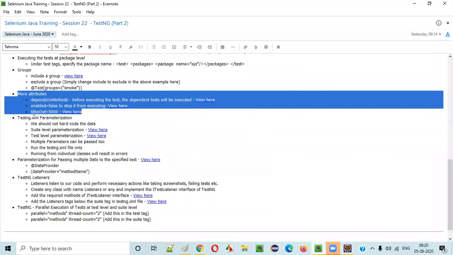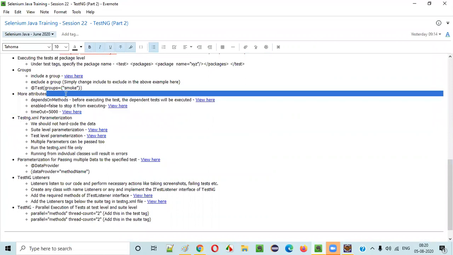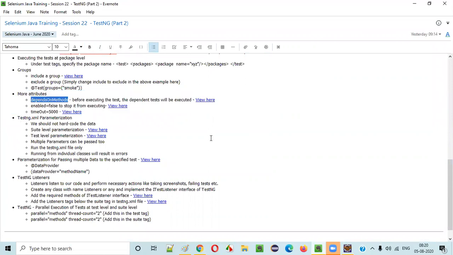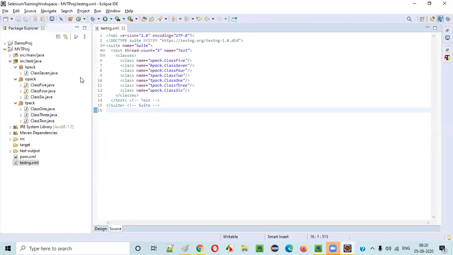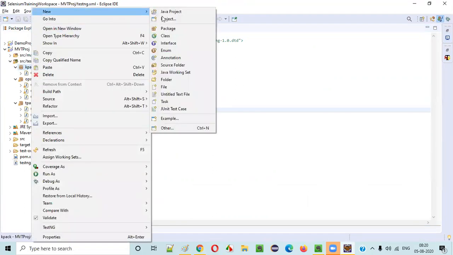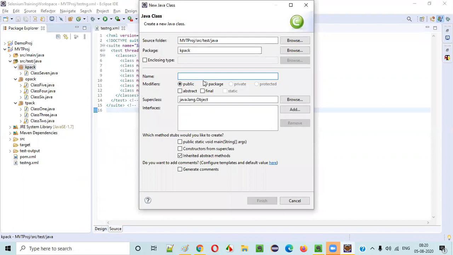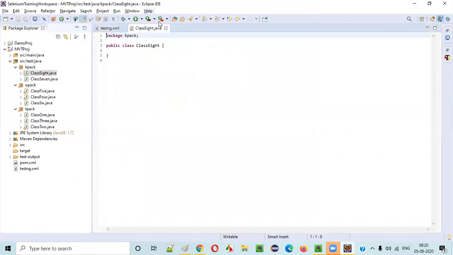Now at this point of time, I'll explain other attributes like depends on methods. For example, I'll create a class, guys. Somewhere in the package, I'll create a new class. I'll name this class as class 8. A different new class I'm creating. Inside this, I'll create some methods, just for our understanding, some test methods.